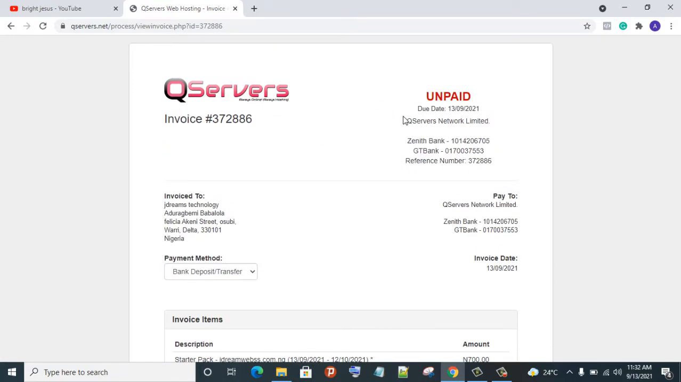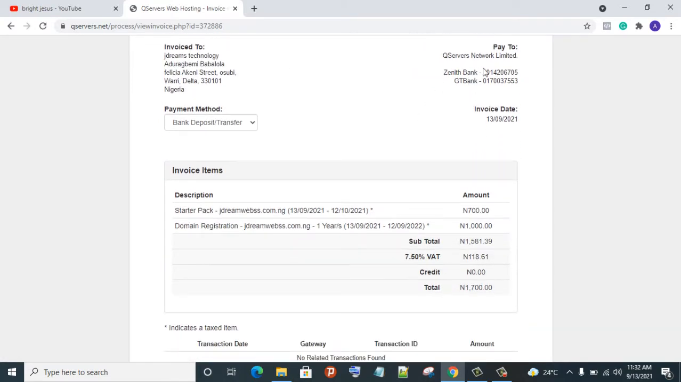This is the invoice of your purchase and the account number where you will be sending the money. So they have Zenith Bank right here and GT Bank. So you can send the money to any of these account numbers. So since you dropped your email on this earlier, they will be sending an email to you automatically for just your purchase.